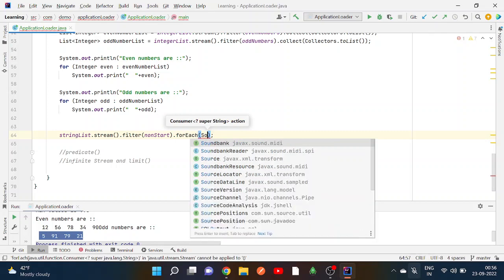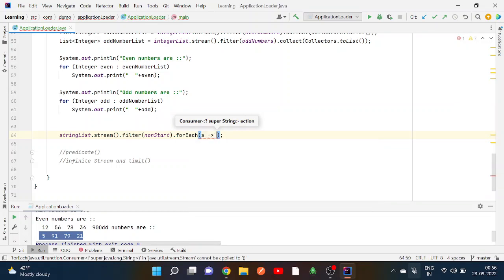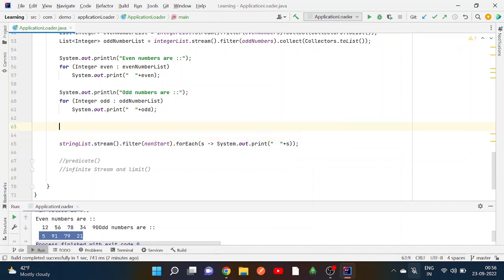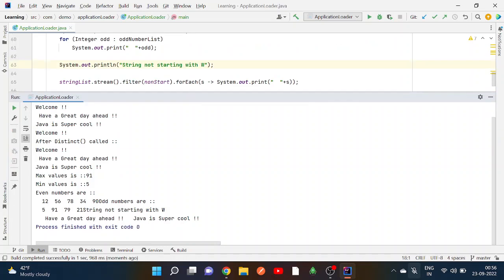So for each s, print s, plus the label "string not starting with w". Let's print it now. Here you can see that it is giving "have a great day" and "Java is a super cool".